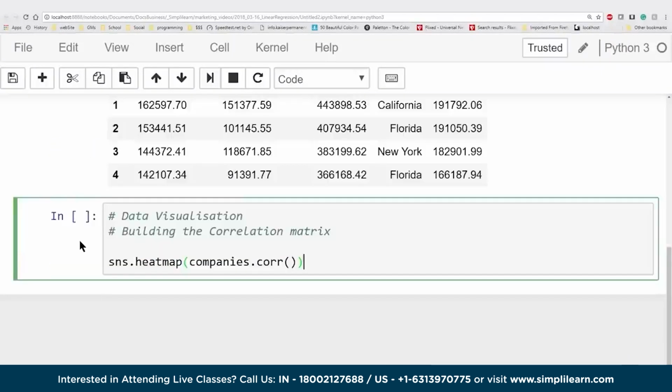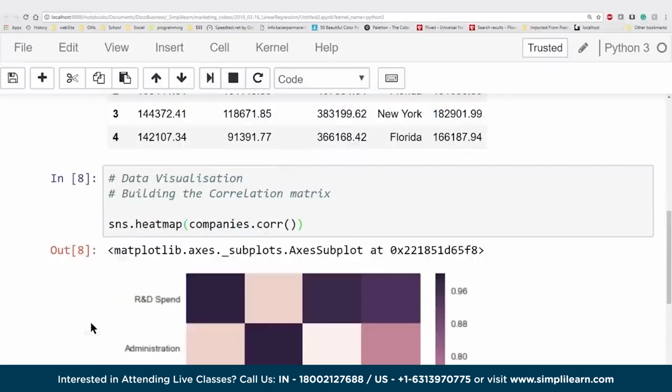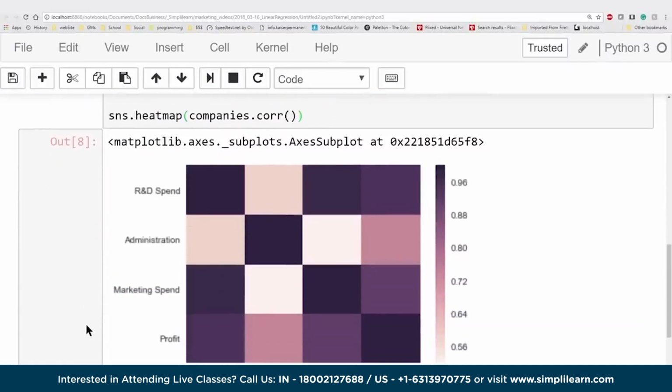So here we come down to the single line of code. Seaborn is great because it actually recognizes the Pandas data frame. So I can just take the companies.corr for correlations, and I can put that right into Seaborn. And when we run this, we get this beautiful plot. And let's just take a look at what this plot means.